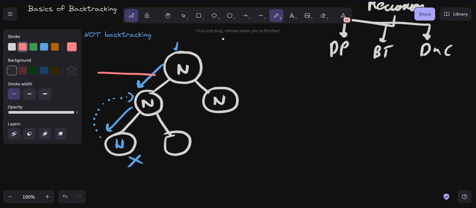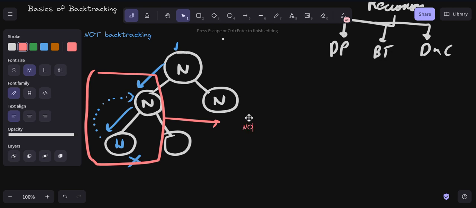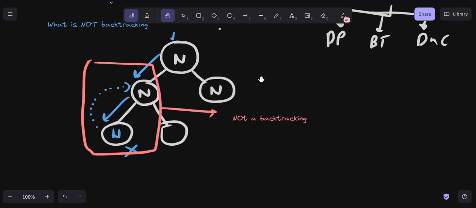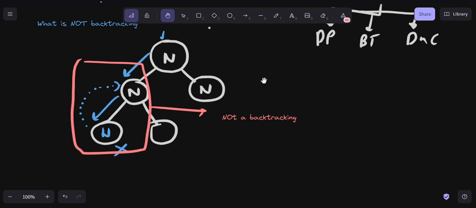So this particular thing which you might have heard is not backtracking. There are a lot of conditions in this case, which we'll be discussing. I discussed this because you need to unlearn some things to learn a new, good way.